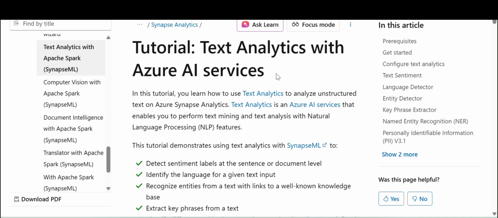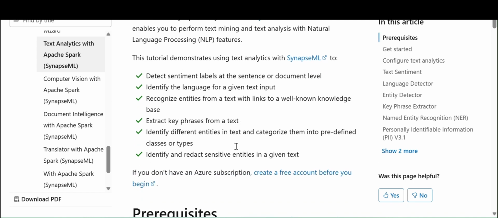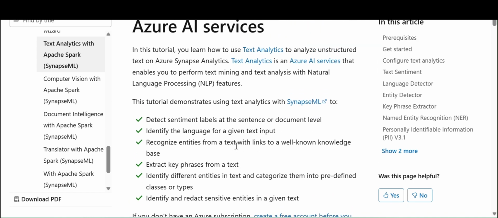Everyone. Today I'm going to show how to analyze a text. Text analysis with the Azure AI service. It means we are able to detect which language the given text is in, what the sentiment levels are, what the key phrases are, and recognize entities from a text with links to well-known knowledge. These are the few things we are going to analyze.